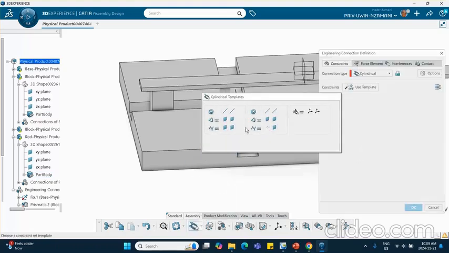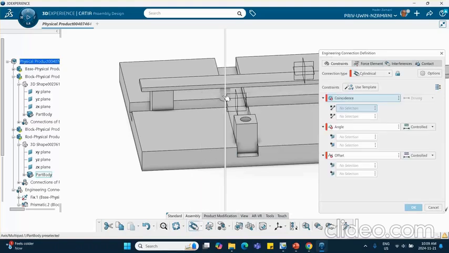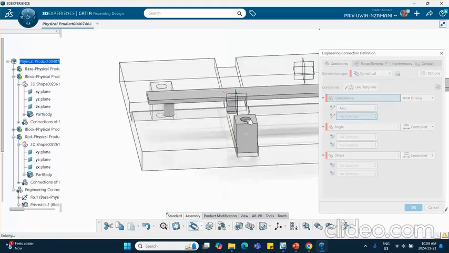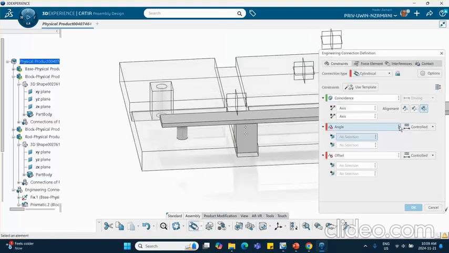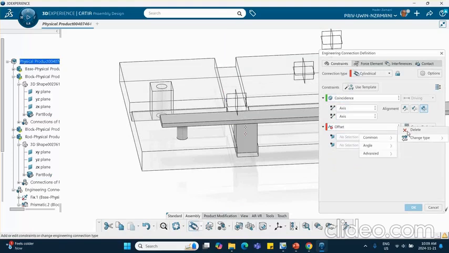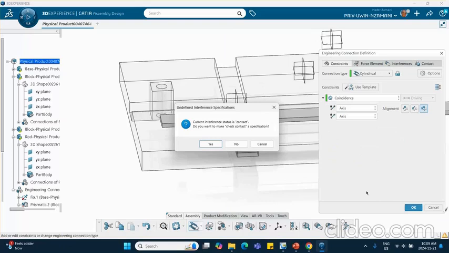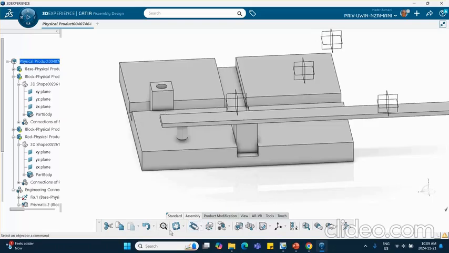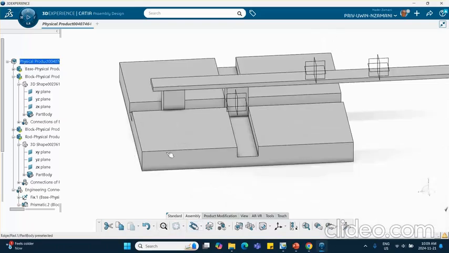Different ways of doing it. We don't need to control it. So for example, we can do axis to axis, axis to axis. And these we don't want. We're not going to control. We're going to delete that, and we're going to delete this. And then we say OK. And no. And update. There we are.